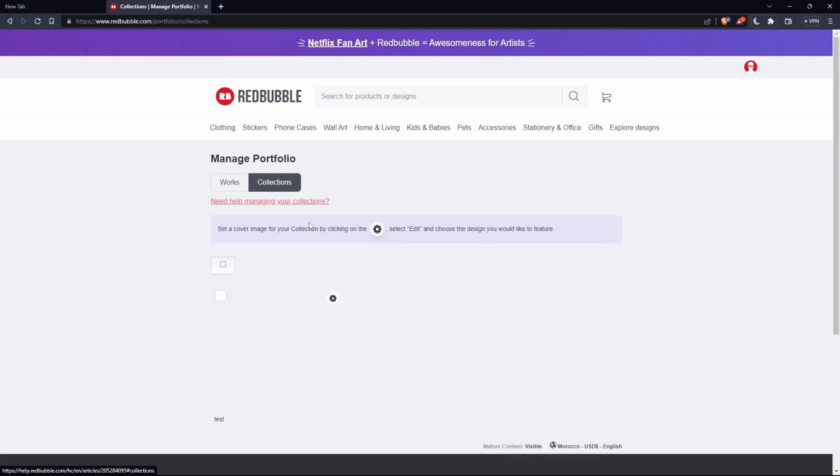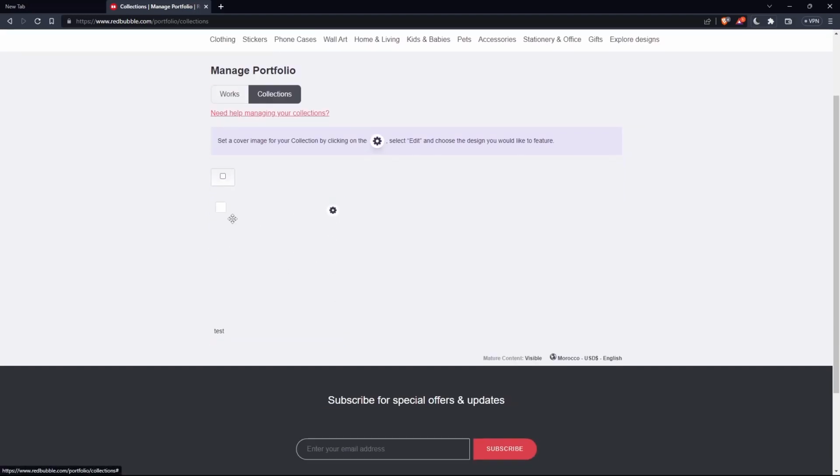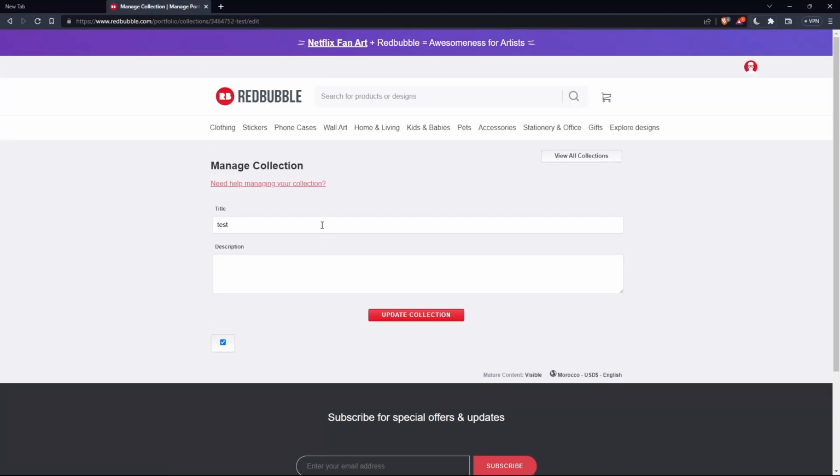So now if I go to collection, I'll find this in my collection. It will just appear right away. It's just a bug, it's not appearing, so don't worry about that. You can even select this edit and choose the design you would like, if you want, and even edit it and even delete it if you want.